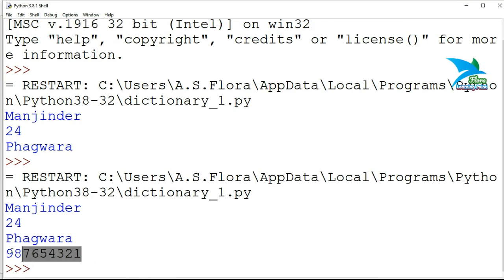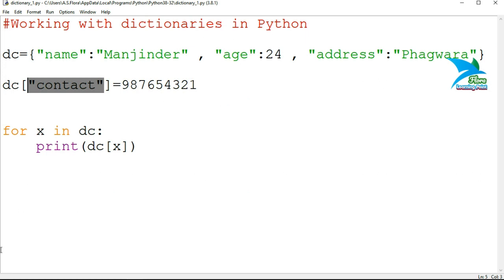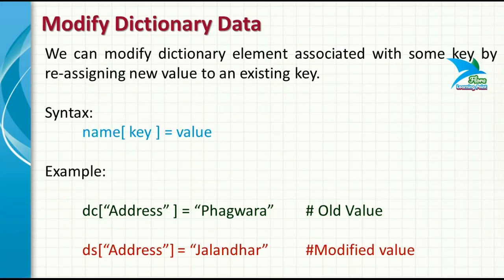So just try to run this. Now we have this element at the end of the existing elements. So this is the way we can append or add a new element at the end of existing items.